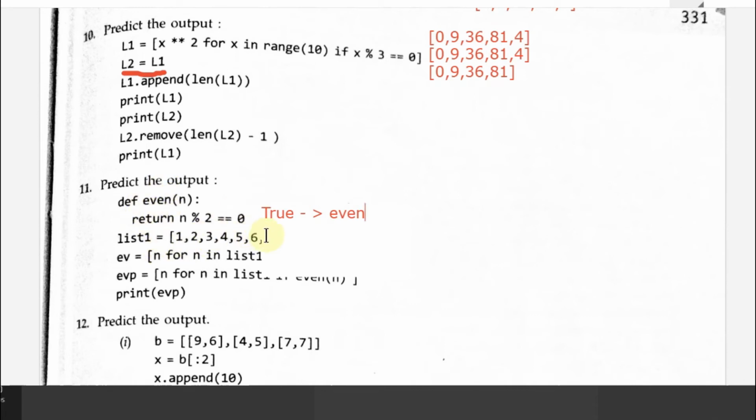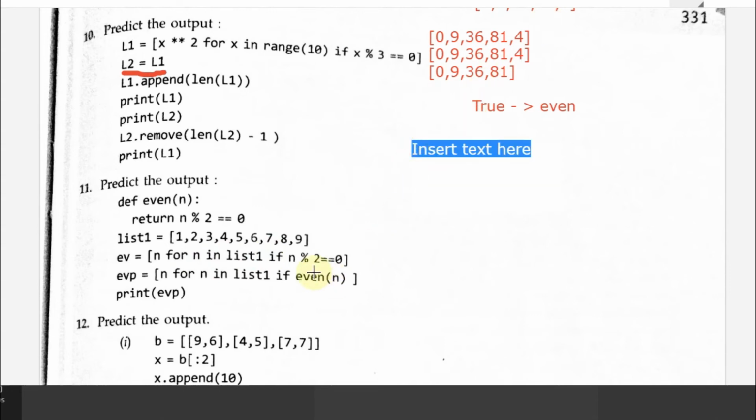So list 1 is equal to some set of numbers, and EV is equal to n for n in list 1 if n mod 2 is equal to 0. So n mod 2 equal to 0, EV will have all the numbers which are divisible by 2. So 2, 4, 6, 8 will be the numbers stored in the EV list. What is stored in the EVP list? It is going to do the same condition checking by moving to the function.